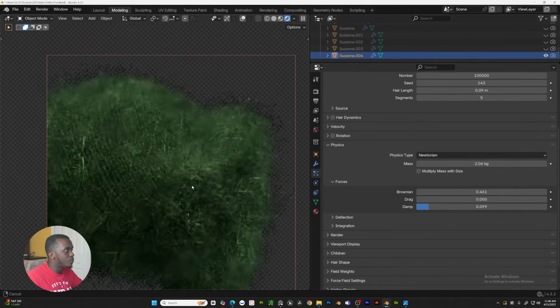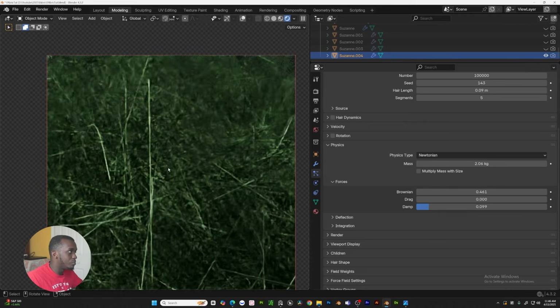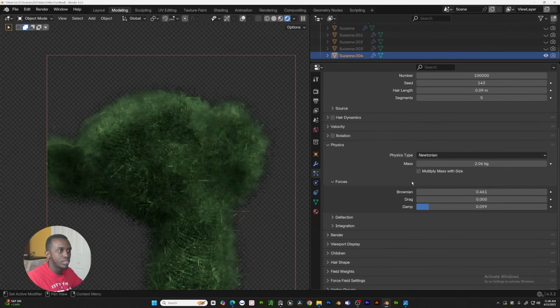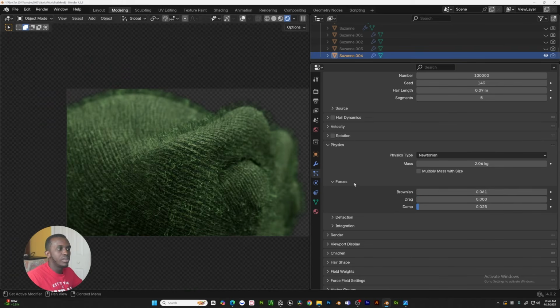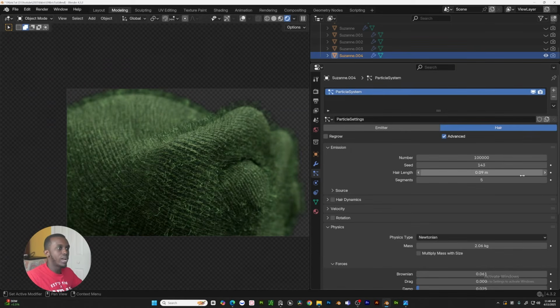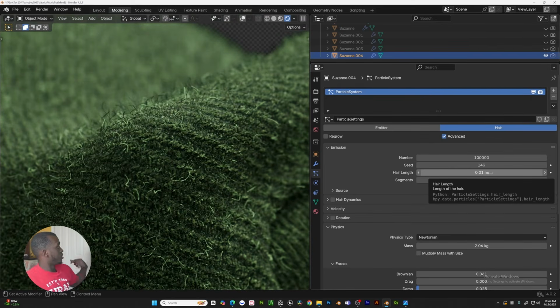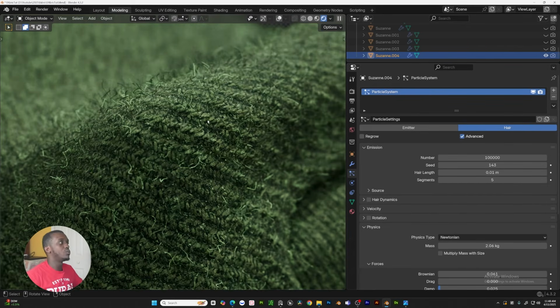Now, if you're going for this look, this is a pretty cool look, but you know, we want to get something that's more on the realistic side. So we're just going to bring these values back down, but we're not going to touch the forces and the physics. We're actually going to bring the hair length down here. So something like 0.01 works. We have everything dialed in.